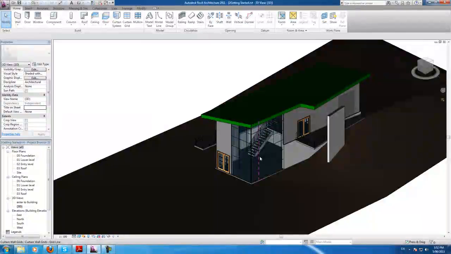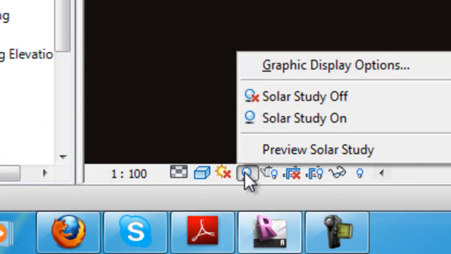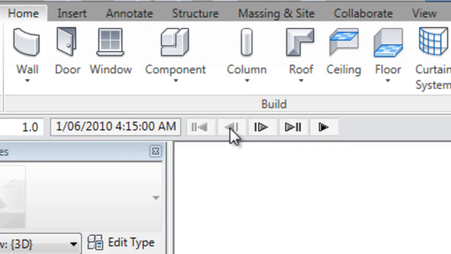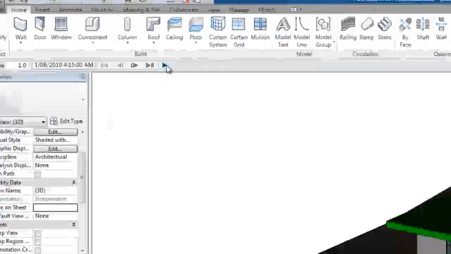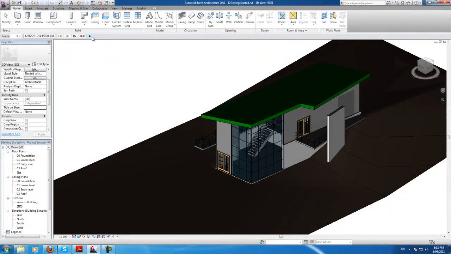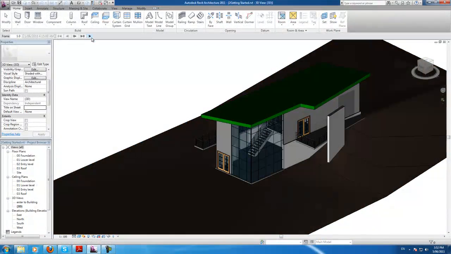Okay, and now we'll go to the view bar, click on shadows, and we'll go preview solar study. And here there's a little play bar, and I guess it's this one. And there you go, we can see what it looks like when the sun hits it, which is quite interesting. And we can export that little video that we just made, so I'll do that.